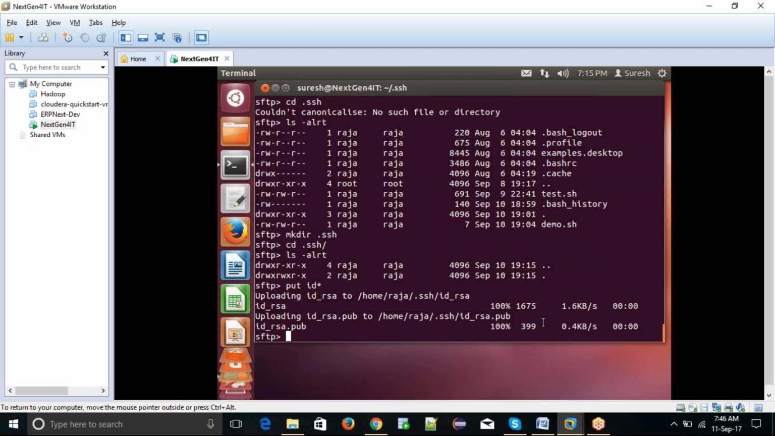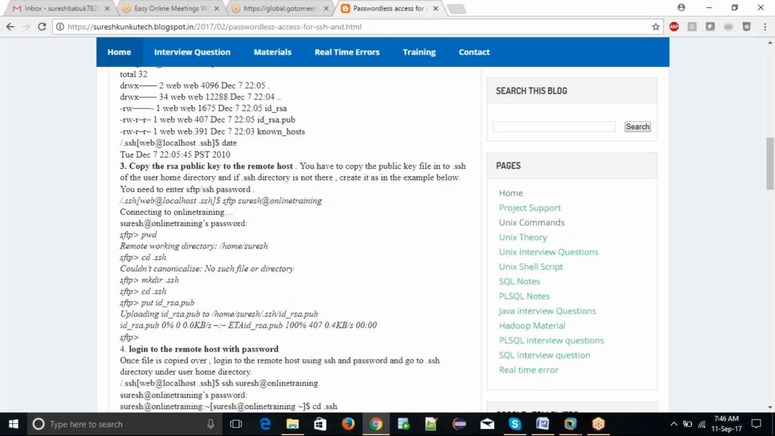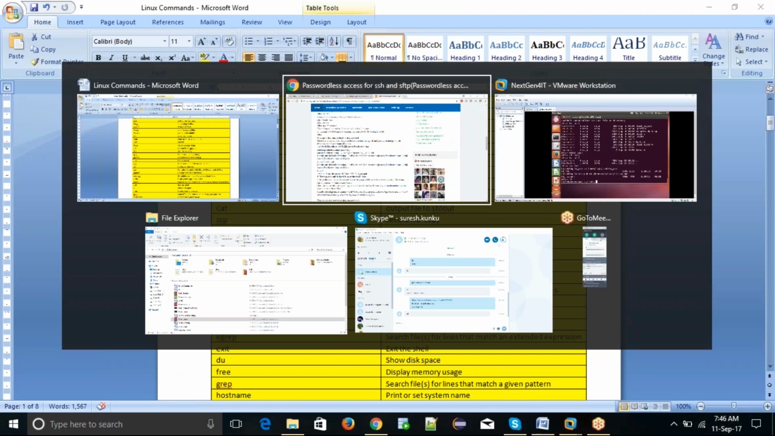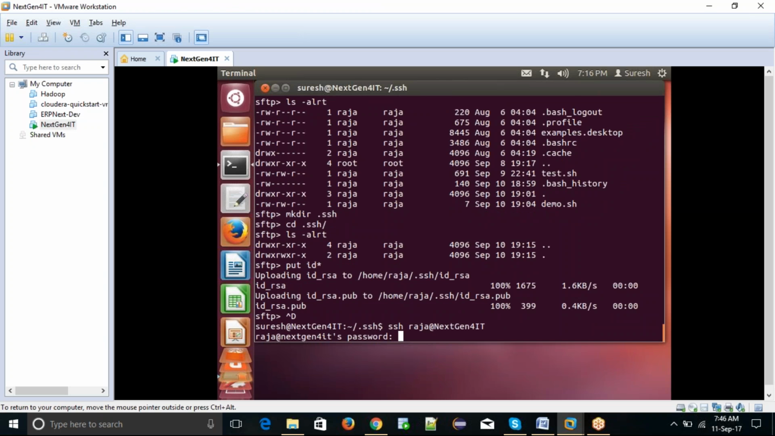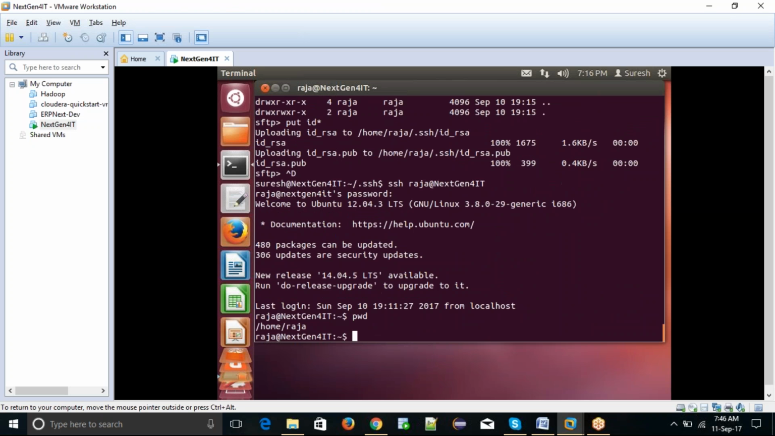Now we need to exit, logout. See here, same they're done. If there is no directory created, then put the two files. They copied the public file only. Then log in with SSH. Now we can check. SSH Raja at the rate of connection. It's asking for a password.